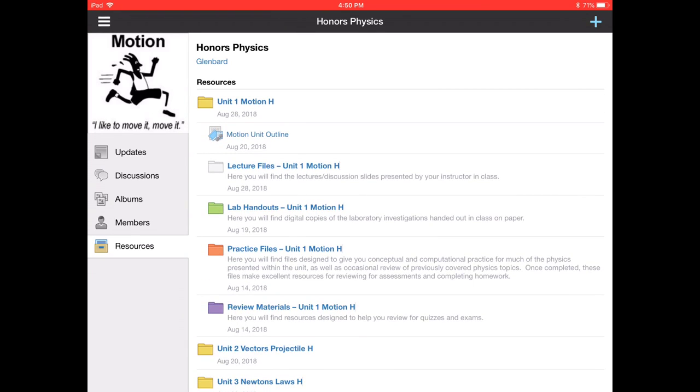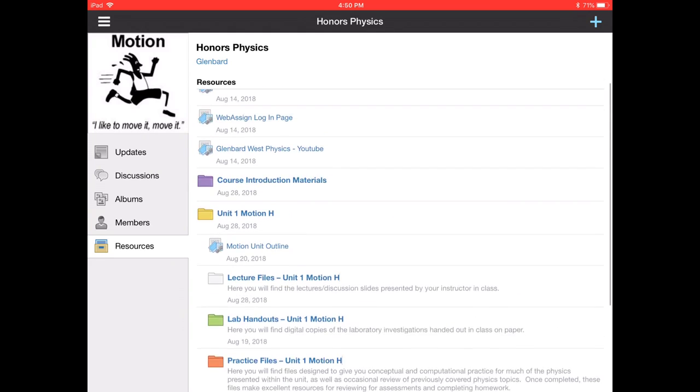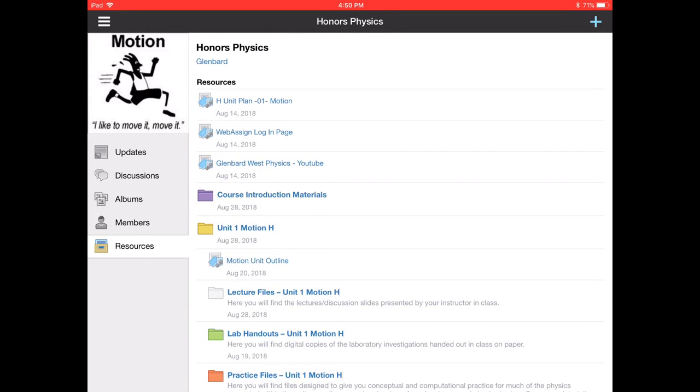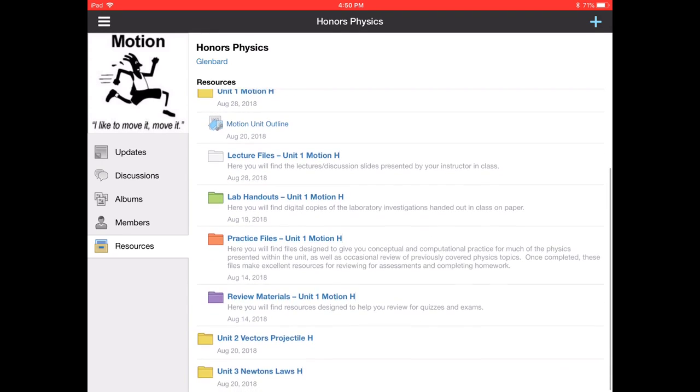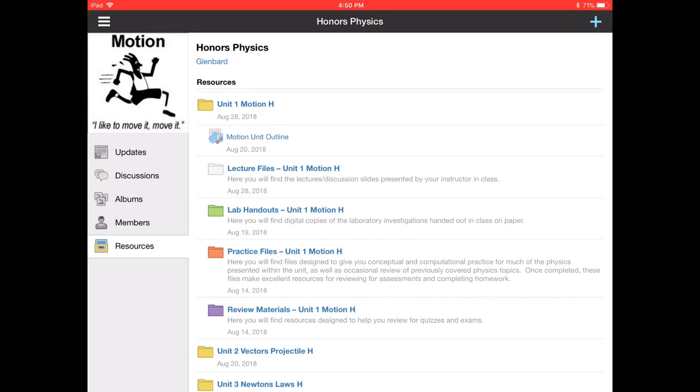Okay, and the nice part about this is that each of these folders, the subfolders inside, are all organized the same way. The first thing that you see is the motion unit outline. This is exactly the same as the unit plan that's listed at the very top of the resource page. This is going to change as we change units. So like in a few weeks from now when we're learning about vectors, instead of at the top of the page seeing H unit plan 01 motion, you'll see the unit plan link for vectors. However, you can always access old unit plans inside the specific unit folders.